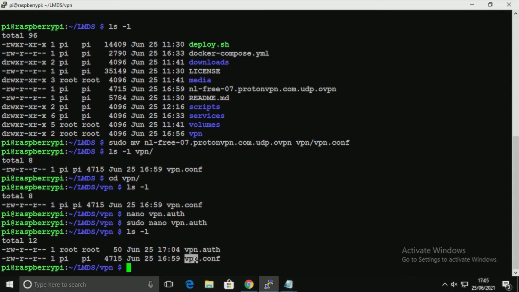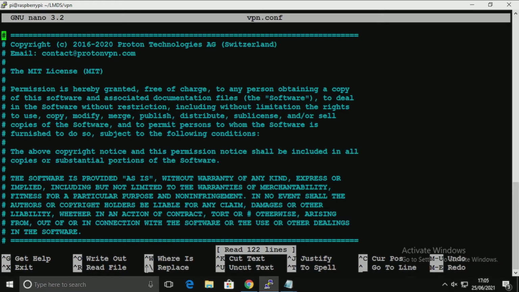Now we're gonna modify the configuration file, and we're gonna add a very simple record there, and that should be also for any other configuration file from any other provider. So sudo nano and vpn.conf, and we're gonna find something called auth-user-pass.